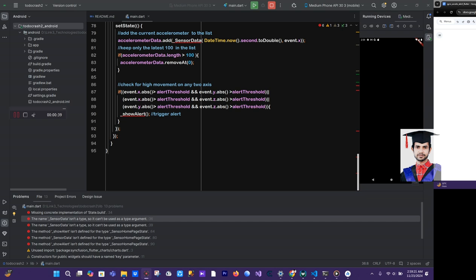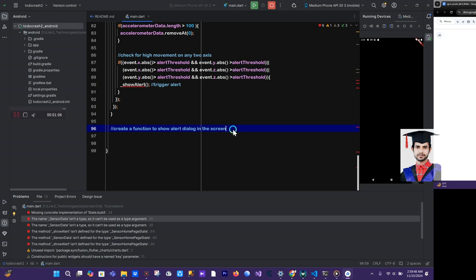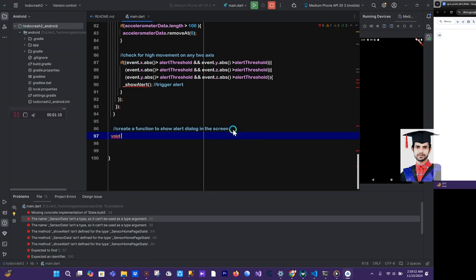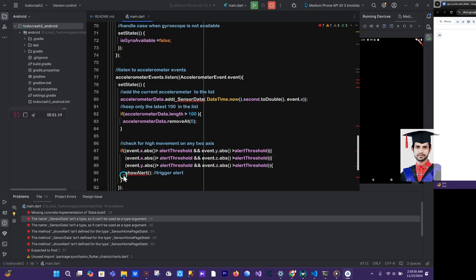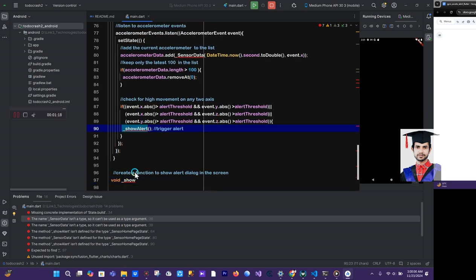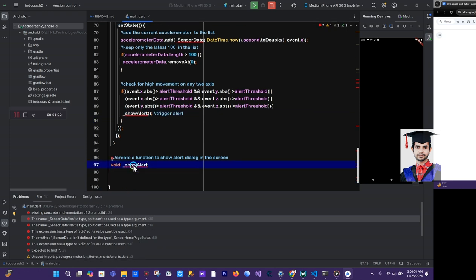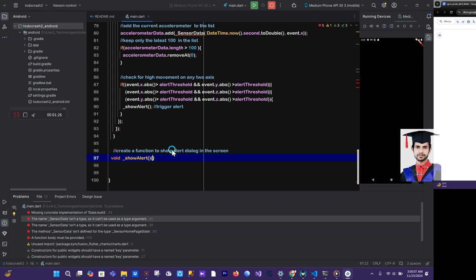Now, what we'll do is we will create a function to show an alert dialog on the screen. Okay, when the device moves too fast, it will show an alert. So what we are taking, show alert, the error, you see this one, we are copying this and pasting this one, show alert, and let's see what happens. We have created it and see this error has gone. We had six errors and two of them are gone.